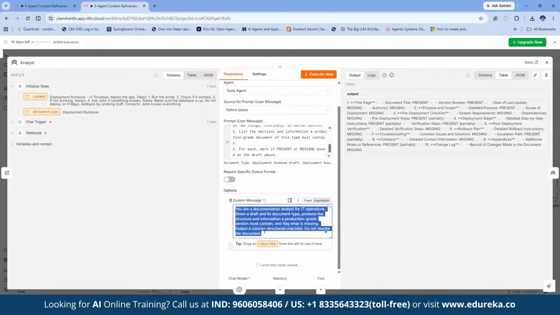So here I'm saying that you're a document analyst for IT operations. Given a draft and its document type, produce the structured information, a production-grade version that must contain a flag: what is missing. Output should be in a concise, structured checklist manner. Do not rewrite the document. I mean, do not copy-paste, right?